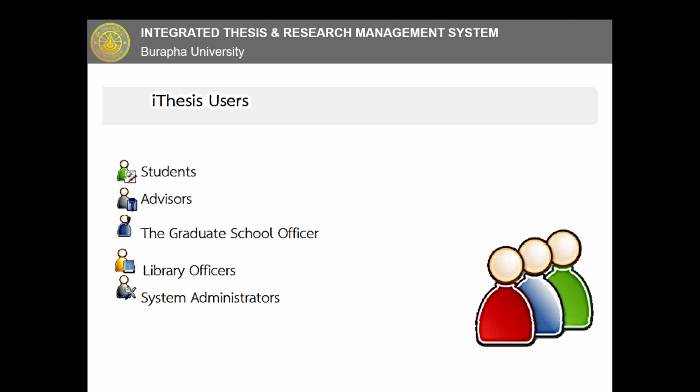And these people together work with the iThesis. The first one is you or your friend who is a graduate student at Untitled University. Your advisor, graduate school staff, library staff, and system administrators.